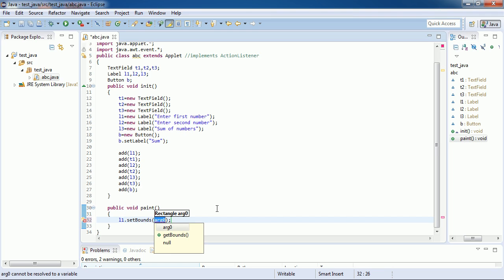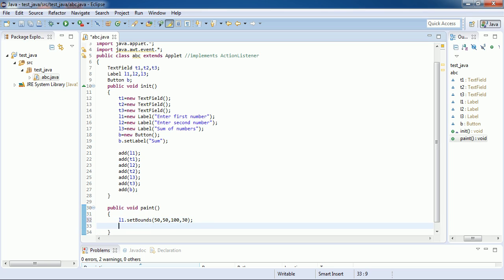and in set bounds we write first coordinates, that is x coordinate and y coordinate. So I will give this 50 pixel left and 50 pixel top, and I will give this width 100 pixel and height 30 pixel. Okay, 30 pixel will be more enough. So copy this and paste this.